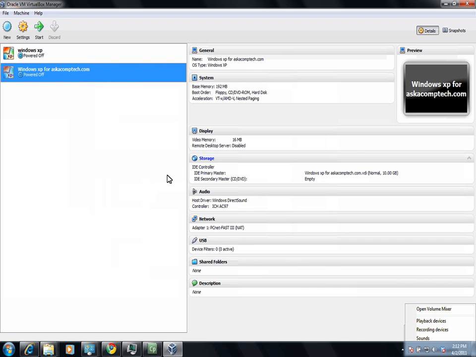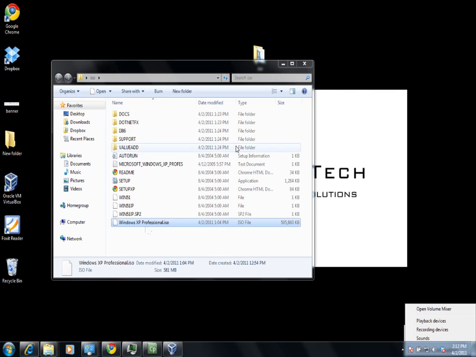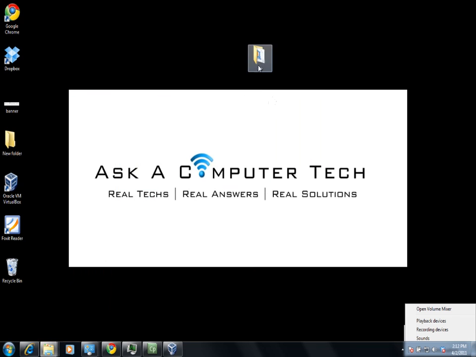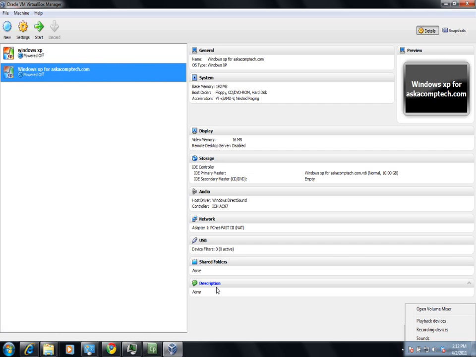In this instance that I'm working with, I already have an ISO file that I downloaded of Windows XP that I'm going to use, and it's going to allow me to mount this to the computer. So I have my ISO file located on my desktop. It's my Windows XP Professional ISO. So let's go back to the virtual machine. And now we want to mount this so it boots from that particular ISO.